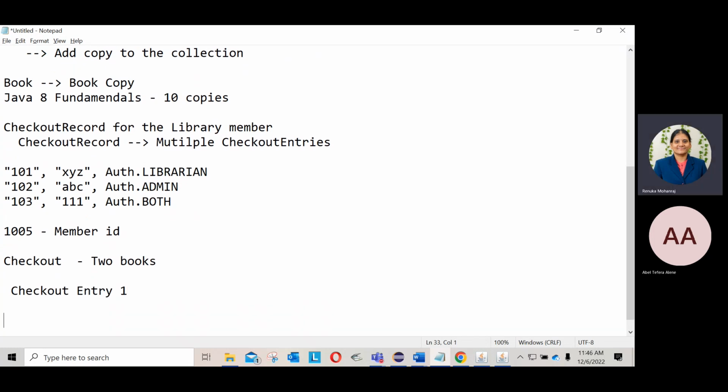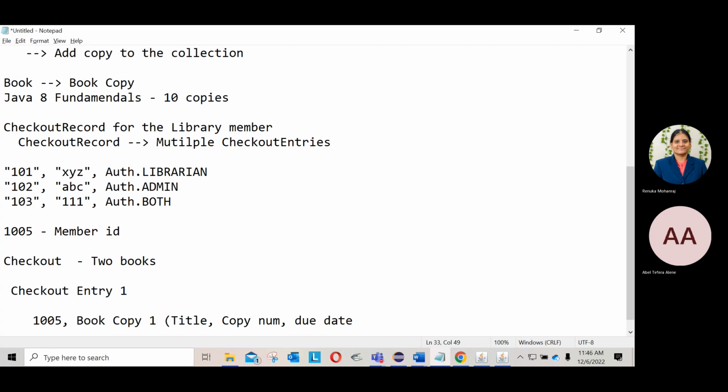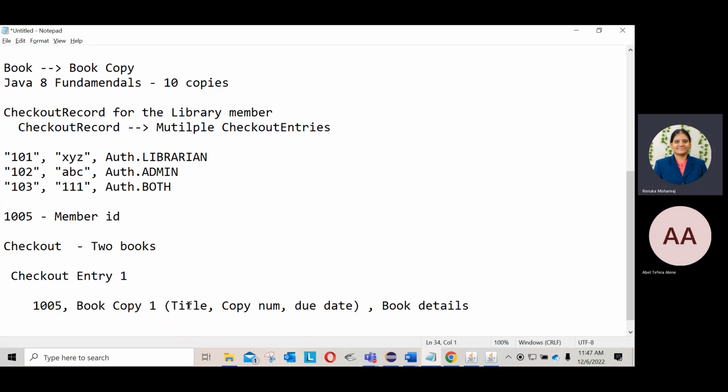Checkout entry 1 with the same member, right? So you should have the member details. The member 111005 is going to check out the book copy 1. So you can retrieve all the book information, which is the title and the copy number. Then you have a due date, right? Then what else you have here? So this book copy, then this is one entry. And also you can get the book details, the title, everything. This is the checkout entry 1.